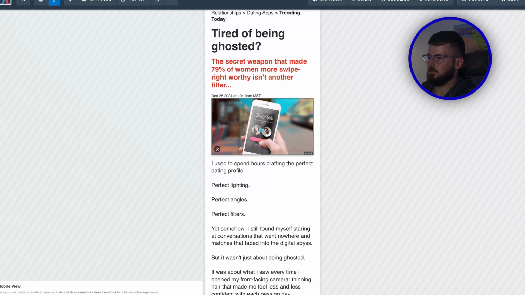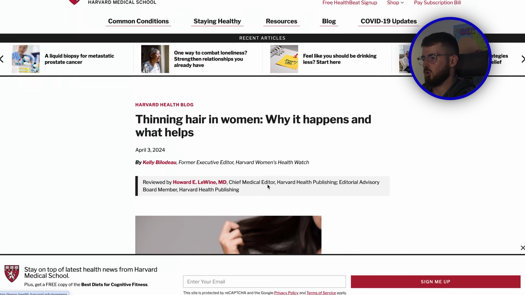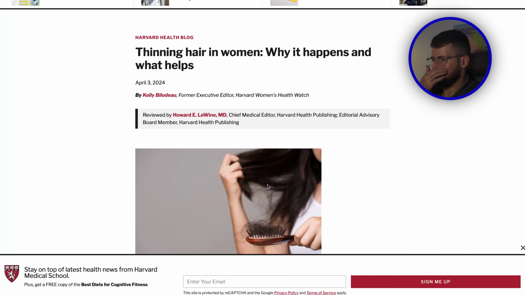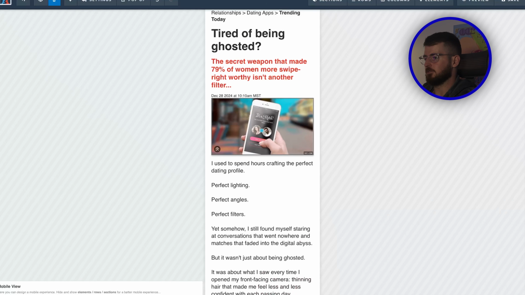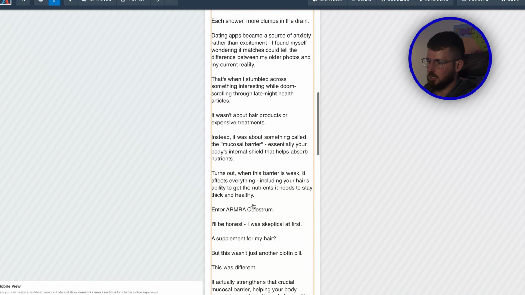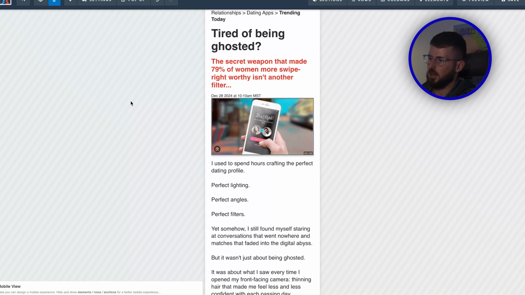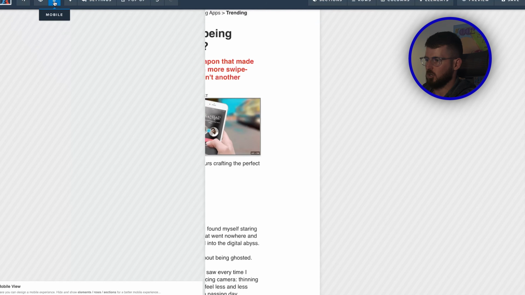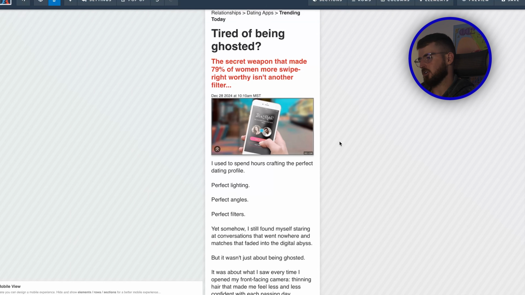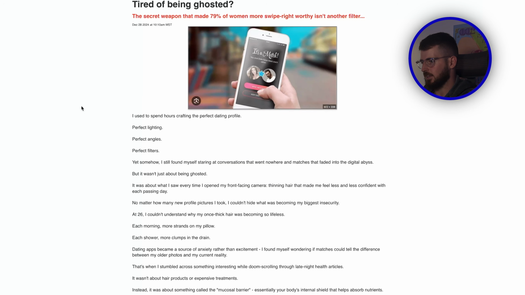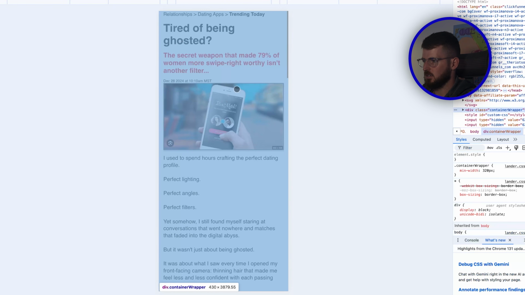And this is something you can even do: study more news articles, to further understand for yourself how a news article looks. Let's take a look at this real quick, because this is the mobile version of what it looked like. Tired of being ghosted, the secret weapon. In fact, you know what? Let's preview this. Let's look at it like this. Inspect. And there we go.